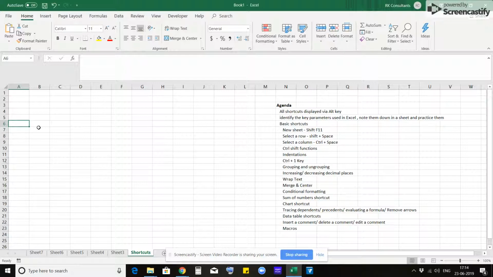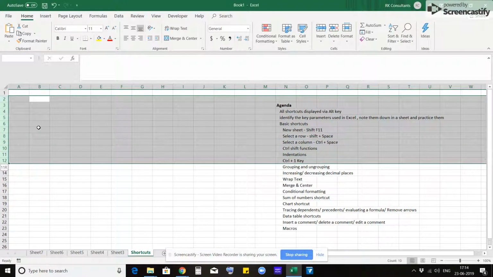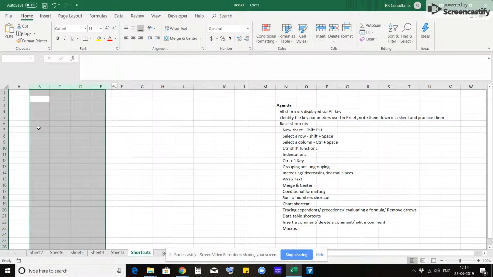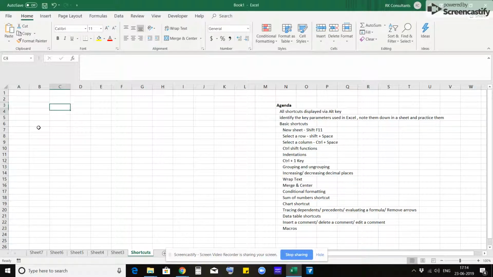Another one would be, if you have to select a row, hold Shift, press Space. This will select the entire row. If you have to select multiple rows, just drag it down while holding the Shift key. If you have to select a column, just hold the Control key and press Space. And if you have to select multiple columns, while holding the Shift key, drag it across. So these are the key basic shortcuts.